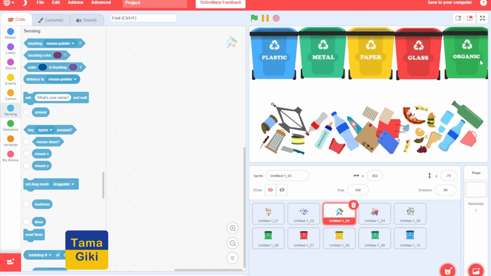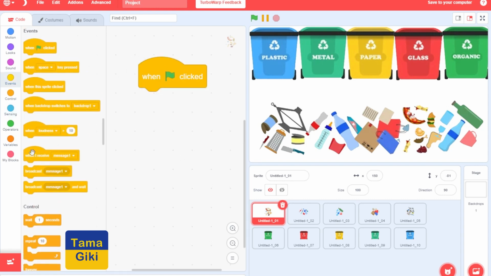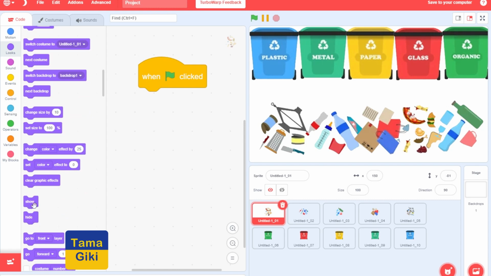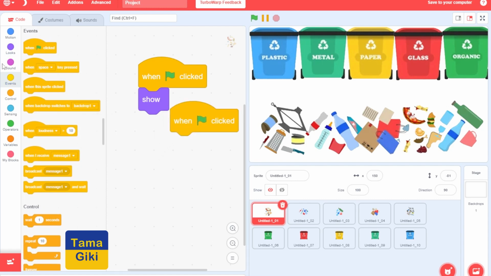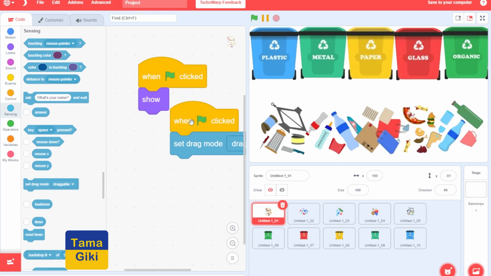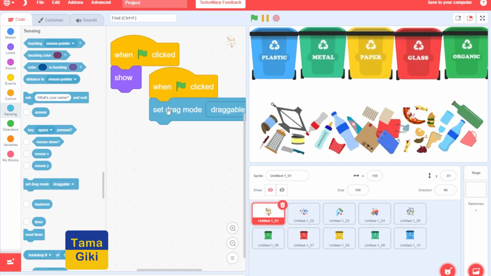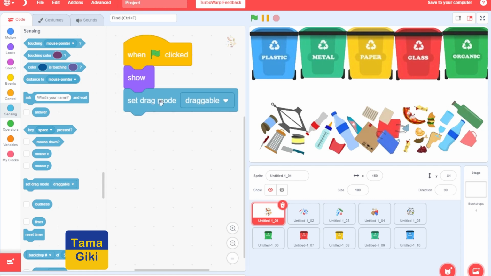I just need to write the code, and let's start, for example, with food. I click here and I see my food leftovers, and it's organic. So the code will be: when the game starts, I have to be visible, and also I have to be draggable. So when the game starts, set drag mode to draggable. Show and drag, you can combine it together like this: show and set drag mode to draggable.